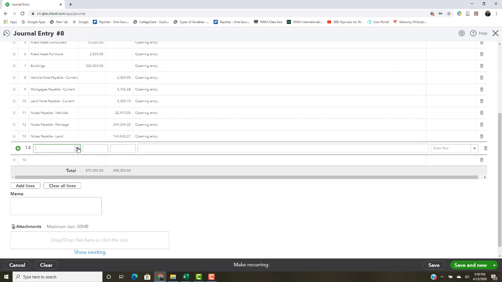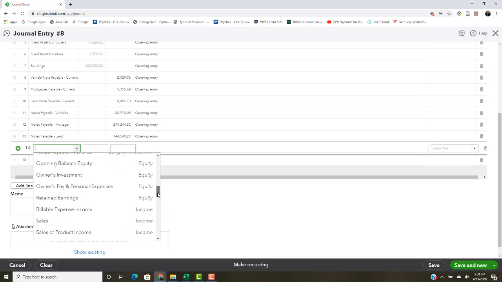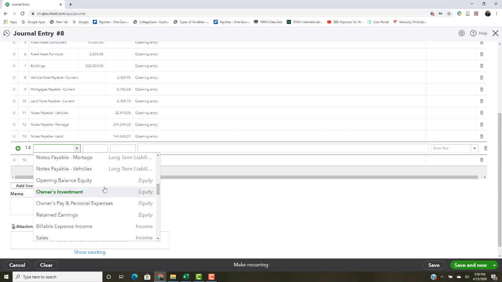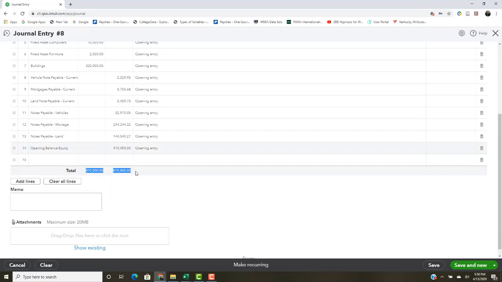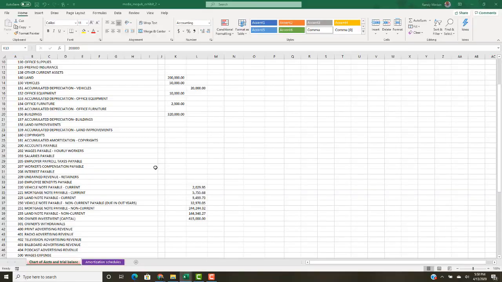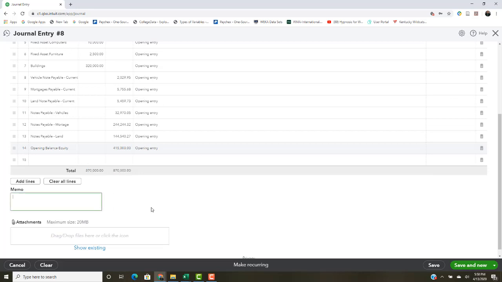And then lastly, this is the one I've got. I've got 870,000 on this side, and so hopefully I'll be able to come up with it on the other side. And so we're looking for opening balance of equity for 415. And so you see now that I have 870,000 on both sides, which is the same number that I have down here, 870. So that gives you your opening balance that is correct.